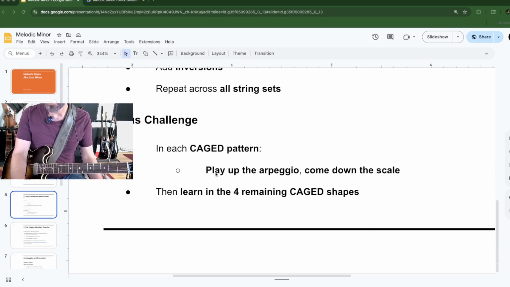And then each play up the arpeggio and down. Okay, so a bonus challenge is you could do each CAGED pattern, play up the arpeggio, come down the scale, and then do the same for all 5 of those. So I'm just going to do that for 1, just to demonstrate. It's very similar to what we do in our full warm-up.